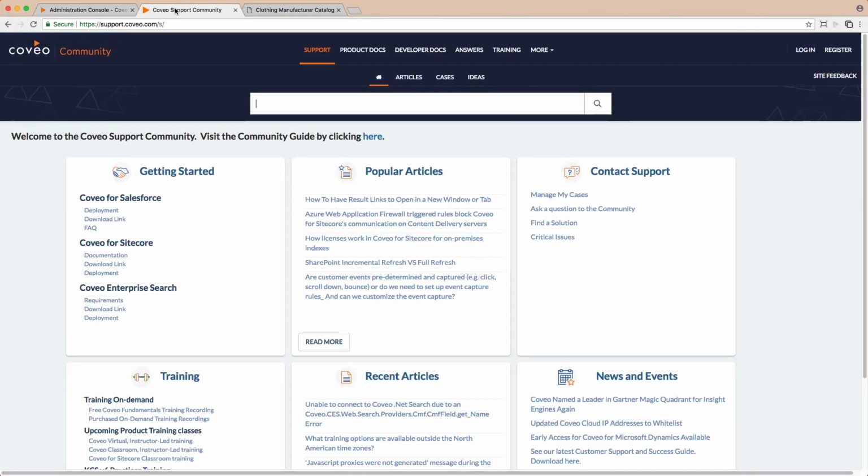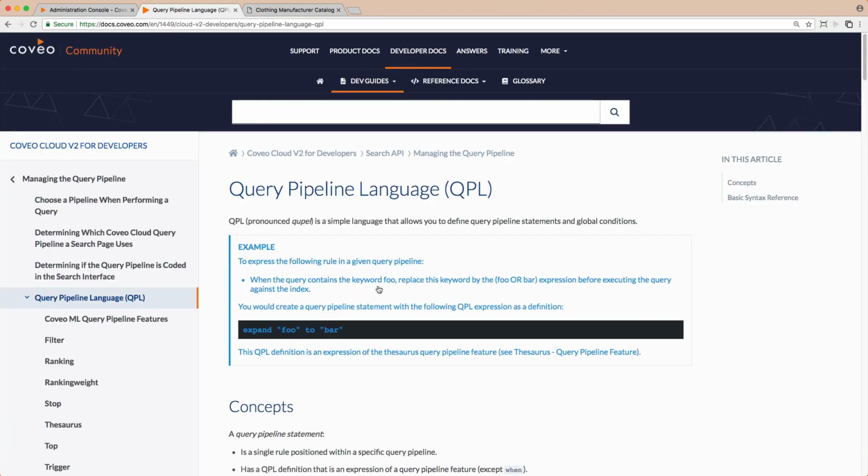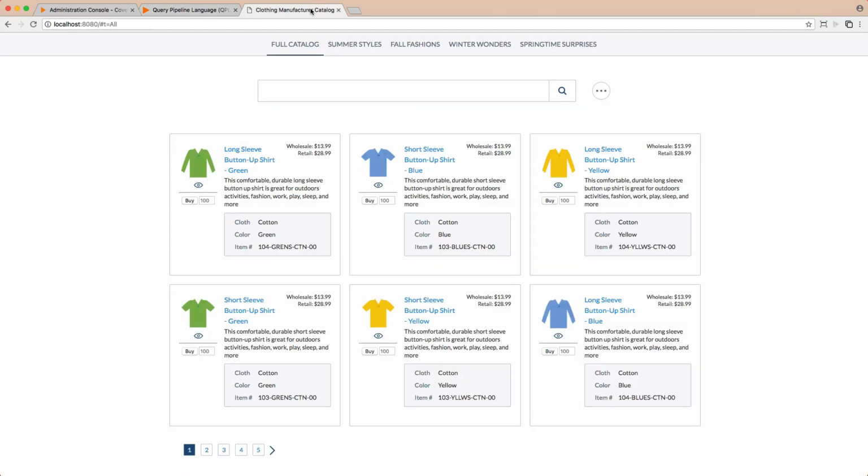To find documentation on the query pipeline language, search for QPL at the Coveo support page. We'll spend the next few minutes looking at a focused set of examples. And here's where we'll start.